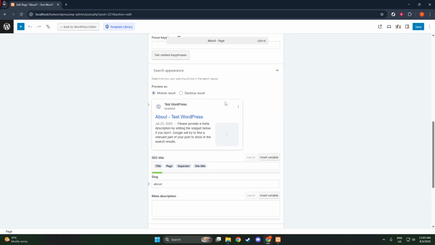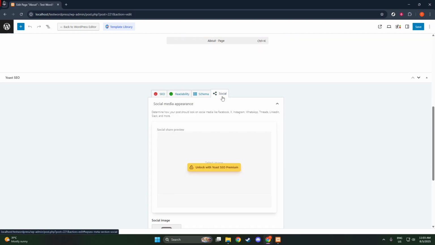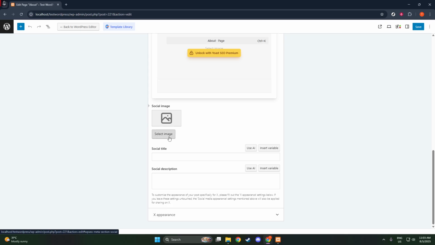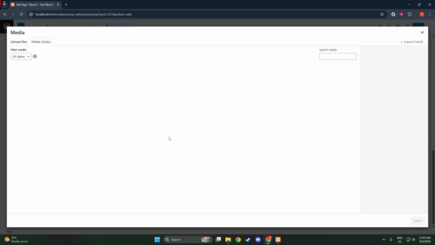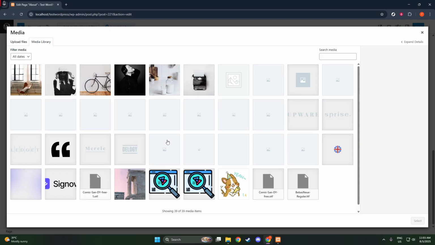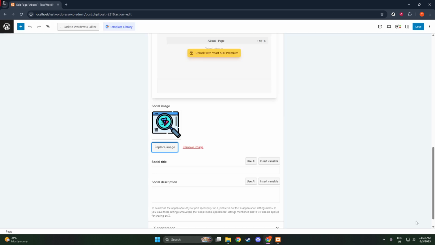After selecting or uploading your desired images, the last step is simple yet crucial. Save or update your post. This ensures that your changes are applied and will show the correct image when your content is shared on social media. By following these steps, you can effectively manage and change the images used in your social media shares through Yoast SEO. This can make your content more enticing and increase both engagement and traffic to your site.